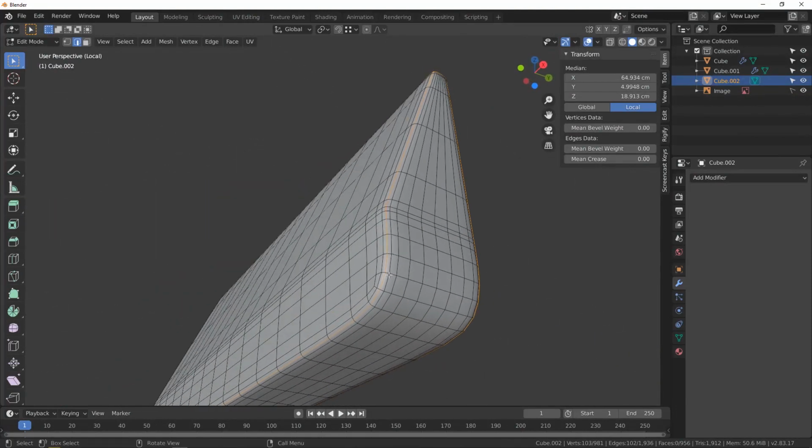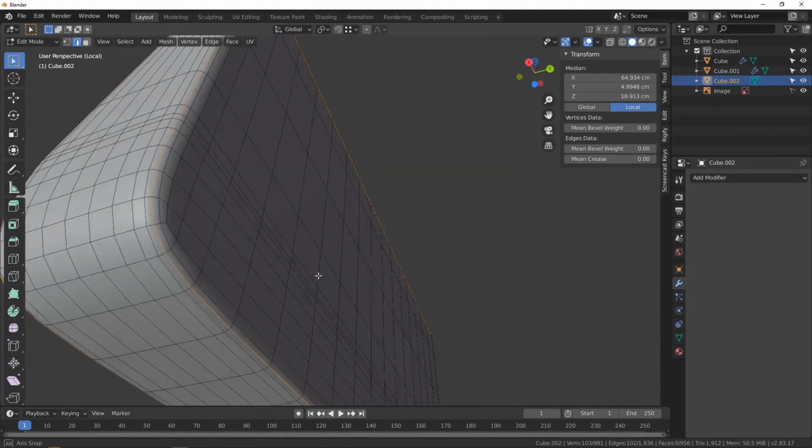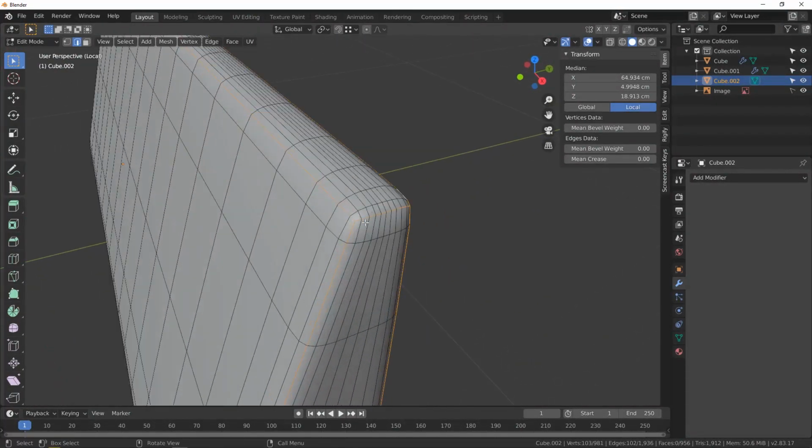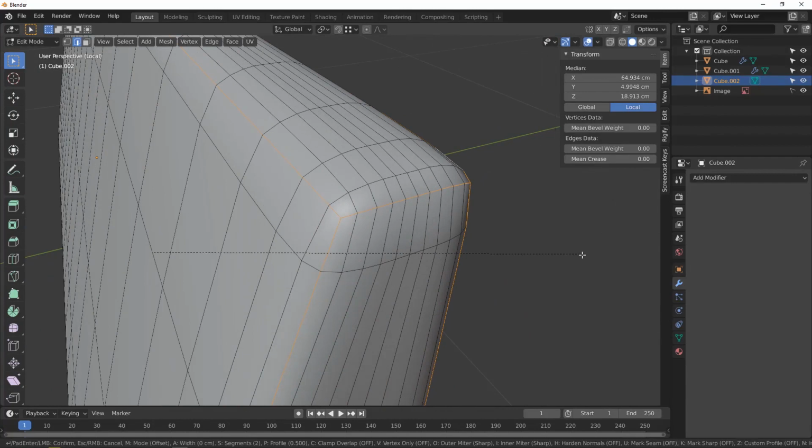And for this one, I don't need to grab this one, or maybe I need. I can leave this one. I can ignore it. And Control B for bevel, hold shift. Just bevel it a bit, maybe like that.